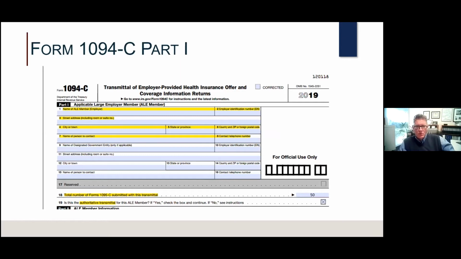Question 18, the total number of forms that are going with this transmittal. So you may be submitting one of these for corrections, and maybe there's only 2 corrected forms you're sending. In that case, the answer would be 2. But in most cases, this number is going to be the same number of the total 1095s that you're submitting for the company.